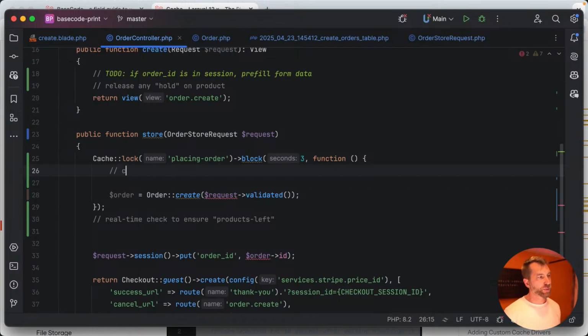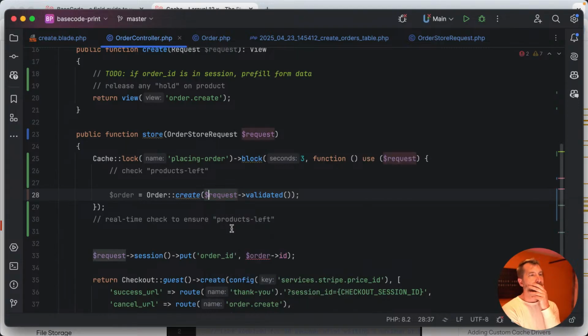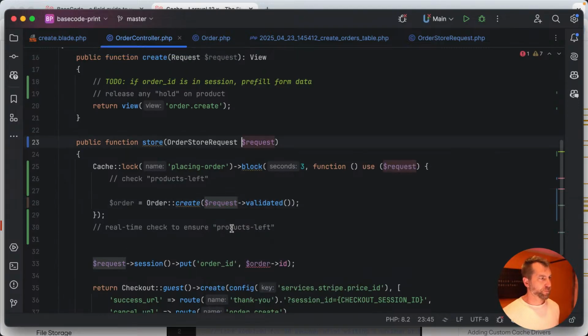we need to check products left. Now, here's the interesting thing. We need to check products left while busting the cache. We need to get a legitimate real-time hit on that. So can we do that with the cache facade? I think so. I think you can. Yeah, we need a real-time check.